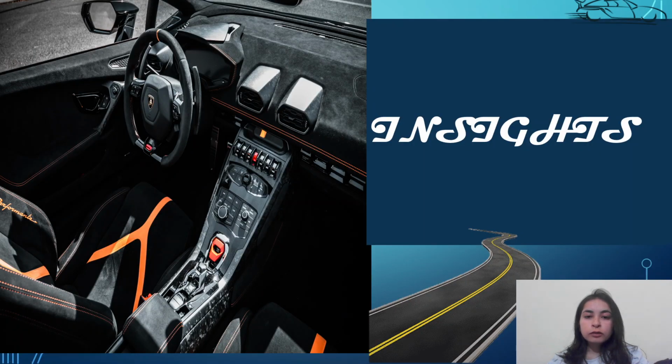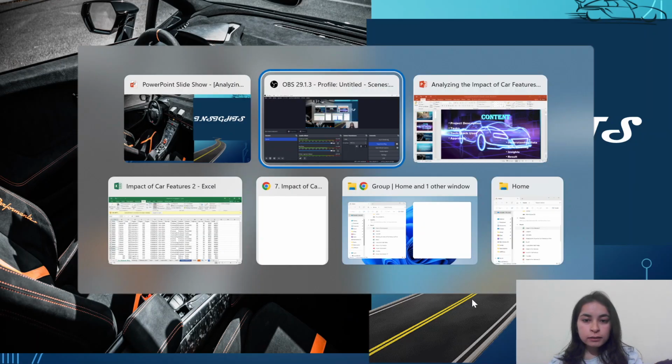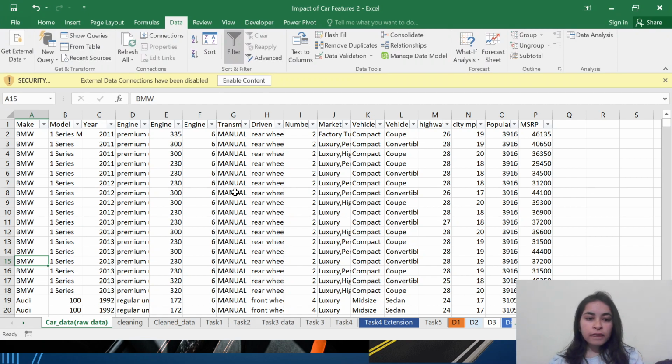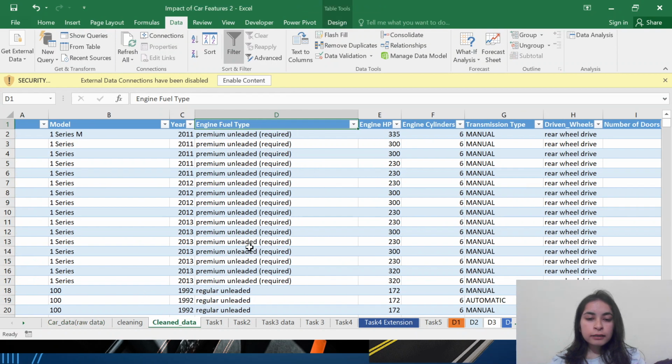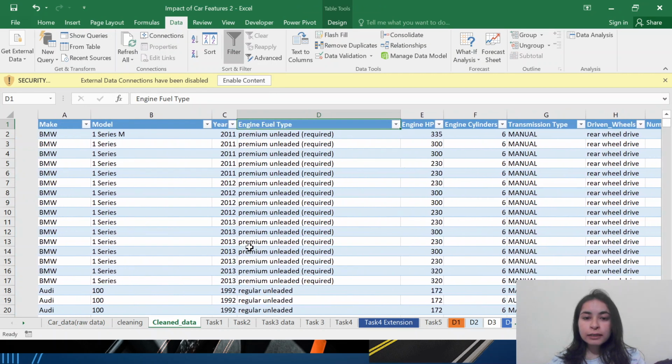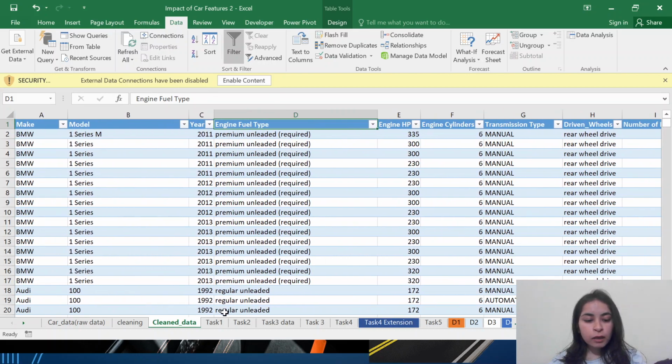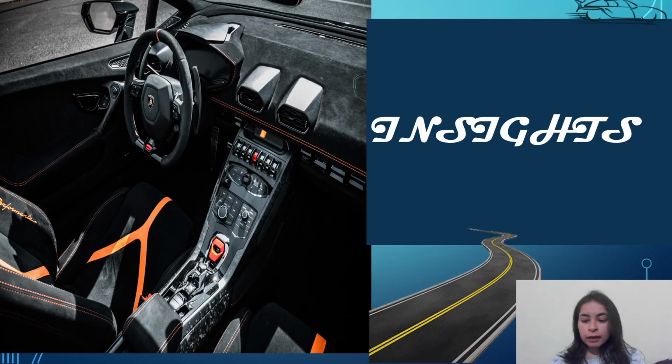Next, we are going to go through insights. Before that, let me show you the working of Excel. This was our raw data, and after cleaning, this is what it became. It's more clean and more organized, you can say. Let's start with our task.